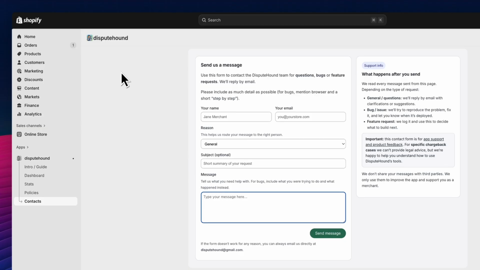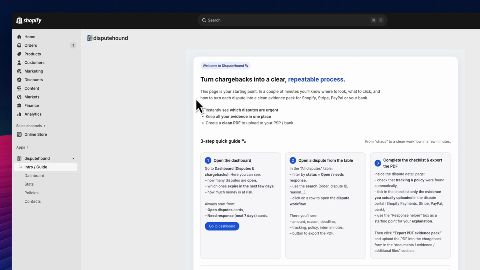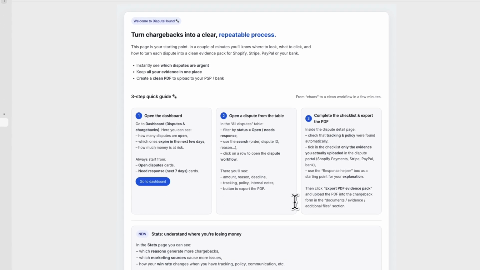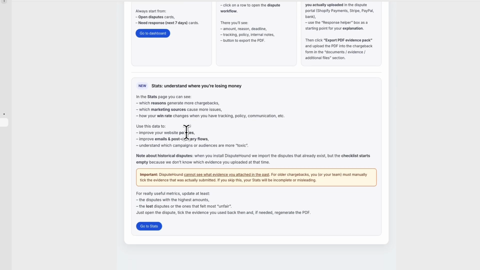So, that's DisputeHound in a nutshell. A repeatable, transparent chargeback workflow, no black box, no external dashboards, just a clean process inside Shopify to track disputes, organize evidence, and learn from every case.